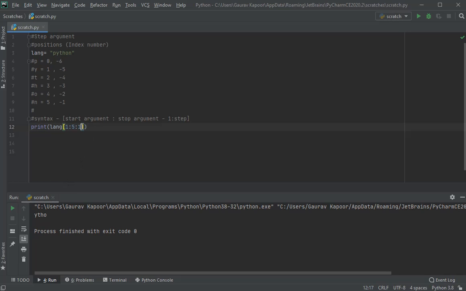Now, to make you understand a bit more clearly, I'll give 2 as the step argument. If I execute it, let's see what it gives. It gives y and h. Why? Suppose y is my 0th step, t is my first step. It eliminated the first step because I have given the second step to be involved, and then h is my second step. It involved the second step, then again the third step it eliminated, and if there were any other steps it would have added those. Okay, so hope you are understanding this.